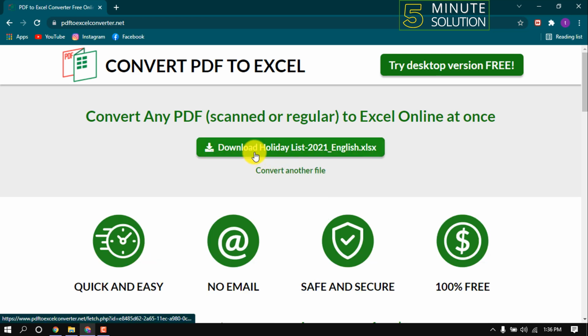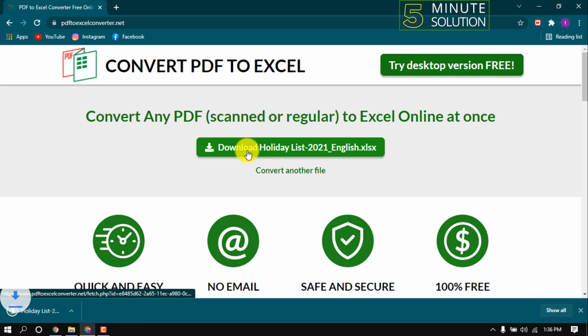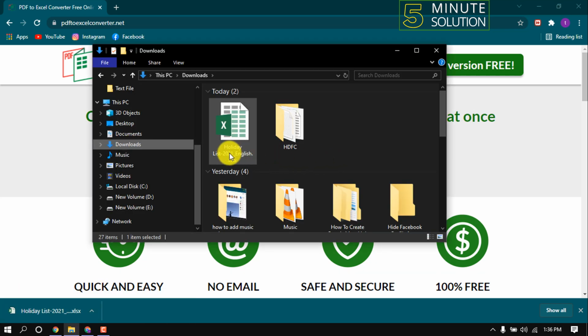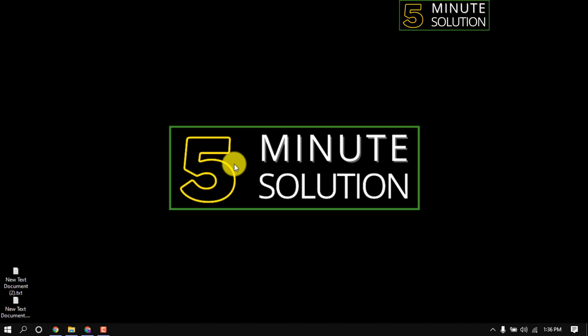Download converted file by clicking here. Open download folder to see the Excel file. Here is mine. This is how we can convert PDF to Excel without software.